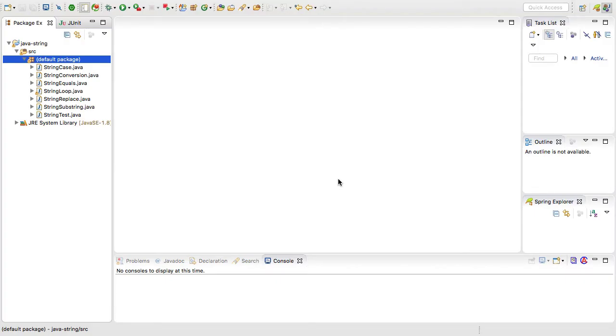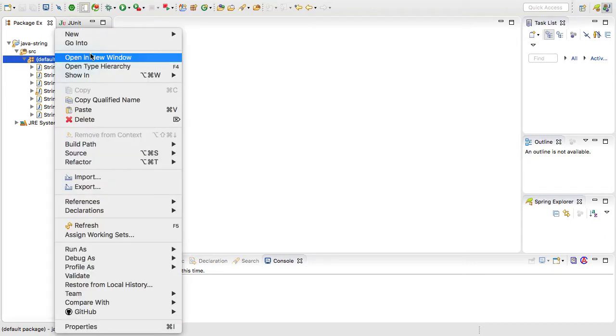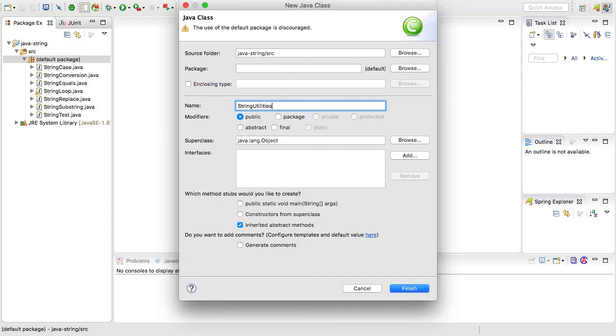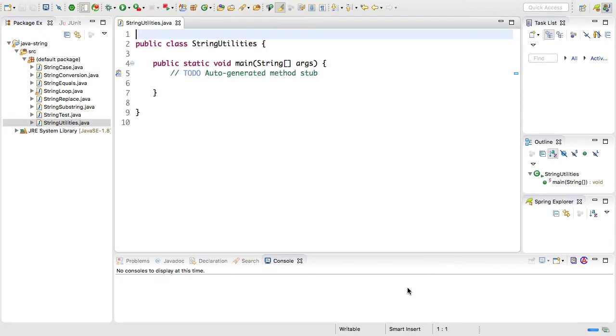So to work through some examples of these utility methods, I'm going to jump back to Spring Tool Suite and continue on with our lessons on the Java string. In this case, we'll go ahead and create a class to do the same thing that we've done in other tutorials. I'm simply going to call the class StringUtilities, check the public static void main so I can run it as a Java app, and click Finish.